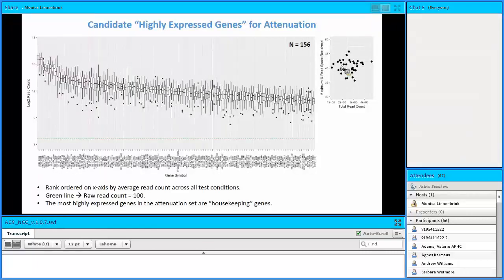So you're actually increasing your resolution at the same, I'll say, price point at this point. So it's really a way to focus in on these lowly expressed genes in a more efficient manner. The alternative being increasing your read depth. Okay. And as you'd expect, the most highly expressed genes in this attenuation set are in fact housekeeping genes, cytoskeletal genes, ribosomal genes, other genes like that.